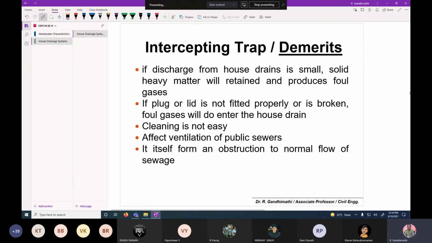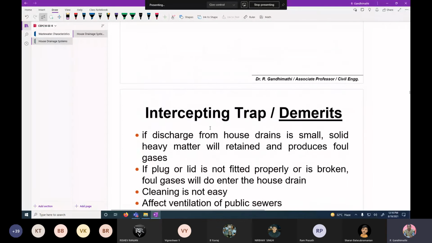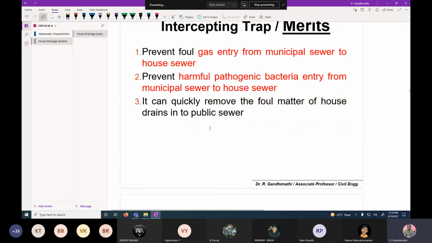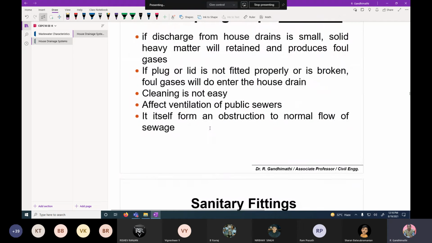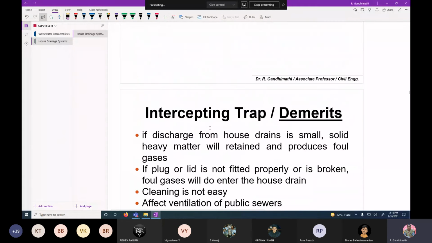If the plug or lid is not fitted properly or it is broken, foul gases will enter the house drain. If the manhole arrangement is not provided, cleaning is very difficult, and it affects the ventilation of public sewers. Therefore, there are some drawbacks that we have to take care of.